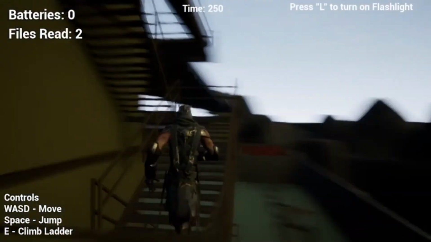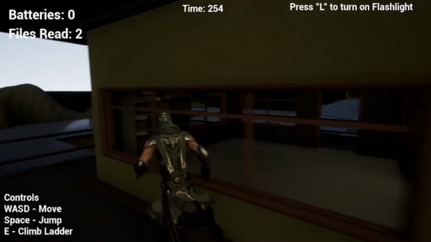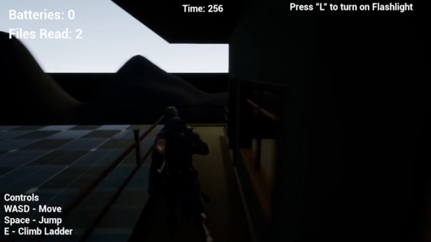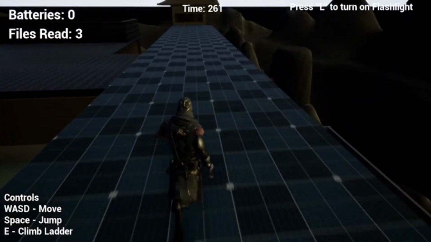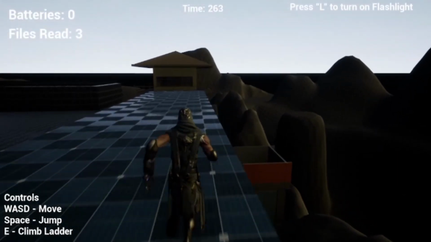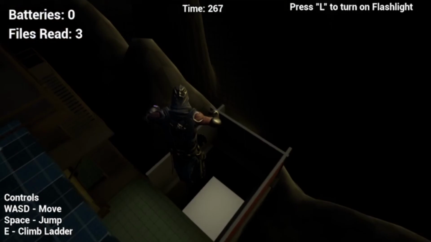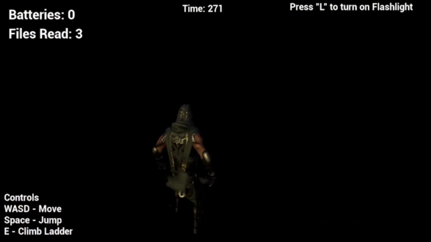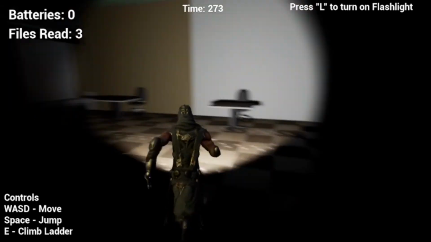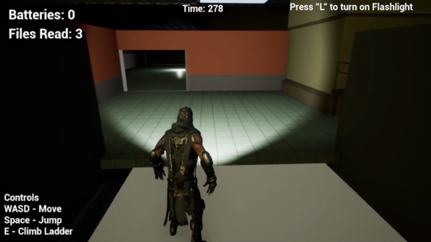A lot of the custom mechanics in here, obviously the flashlight, the reading of the files, the opening of the doors with the battery, those were the things that were coded custom. This is an additional path here. And I'm going to jump down here, I do want to note that you can exit the level through here as well from the basement area.